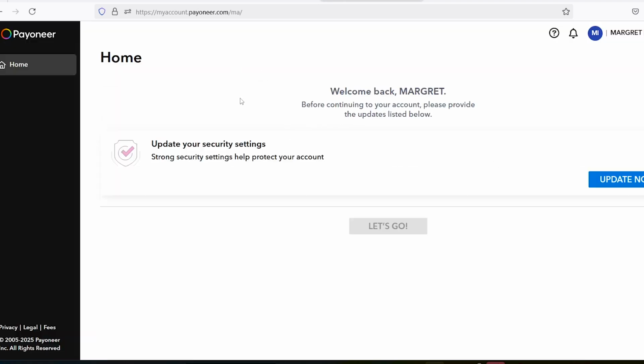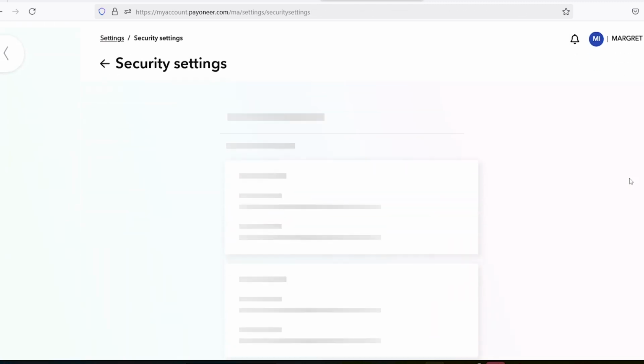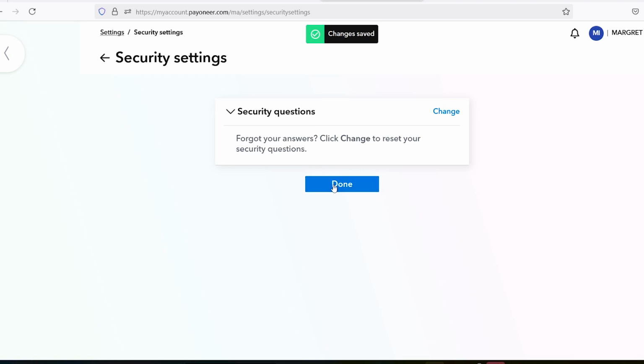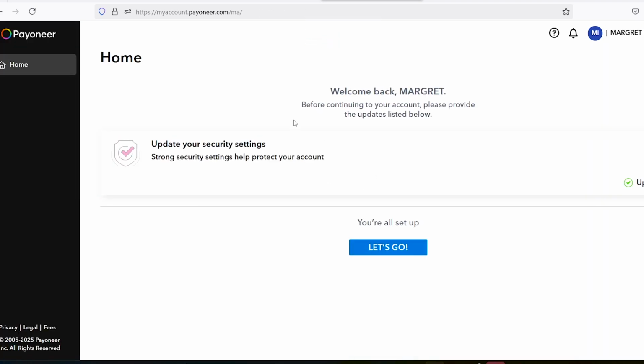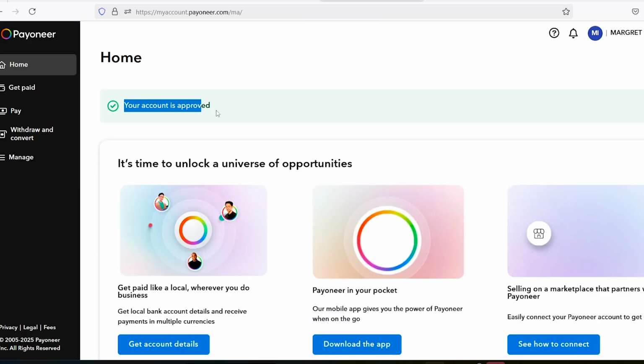And as you can see right here, it's loading up and it's logging us into our Payoneer account. As you can see, welcome back Margaret. Before continuing to your account, please provide the update listed below. Right here they're going to ask you to update your security setting, so I'll click on update now, and as you can see, it's done. So I'll click on done. And as you can see, your account is approved.